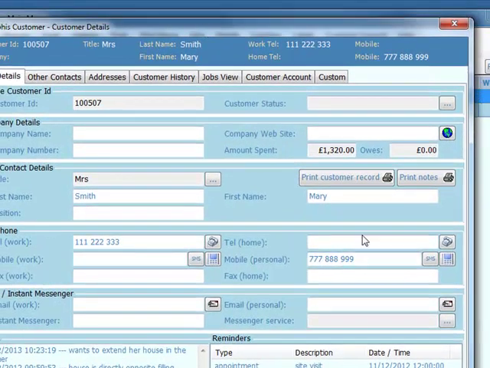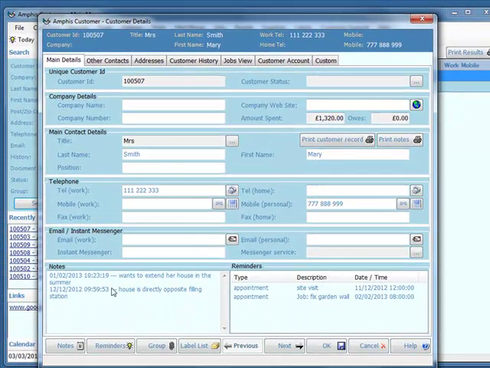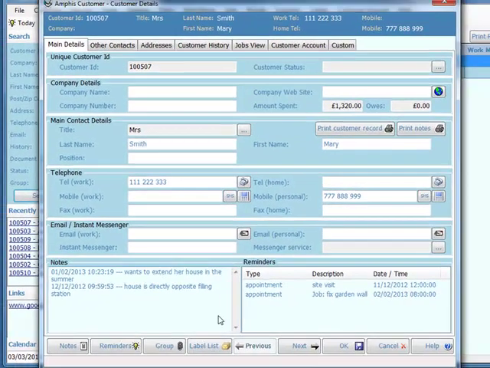Now I can just double click on this record or click View Edit Customer to see the customer record. Now on here I can see first of all that she spent some money with us, she doesn't owe us anything. I can see some notes here that she wants to extend her house, maybe that's what she's calling about. Her house is directly opposite the filling station.